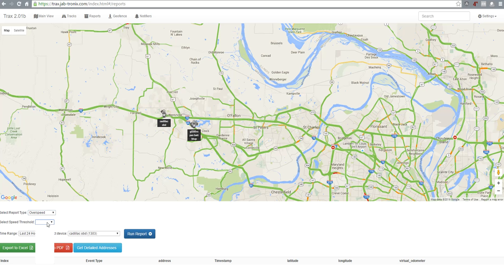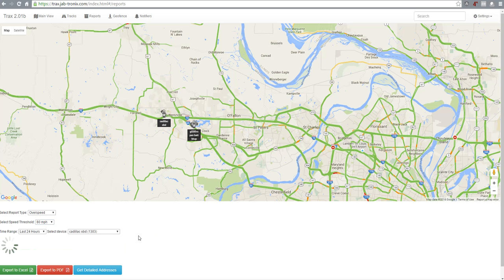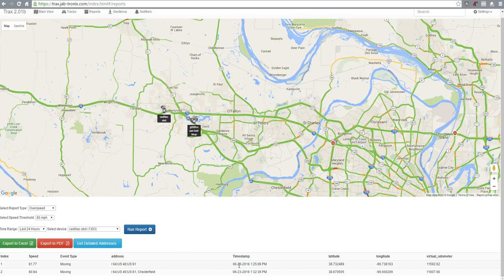Overspeed, I want to see if the vehicle broke 80 miles an hour in the last 24 hours. Oh, looks like I did it a couple times here. You can see the speed, almost 82 miles an hour, almost 81 miles an hour. Tell me the time.